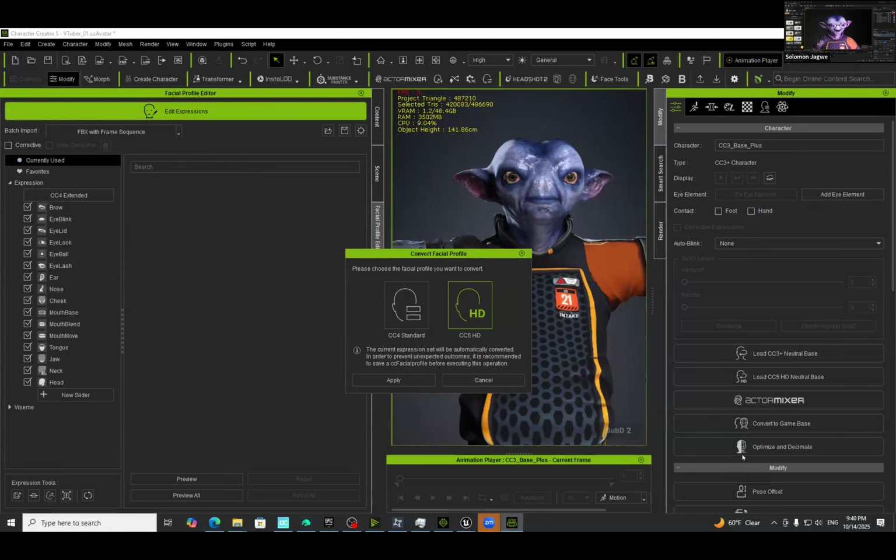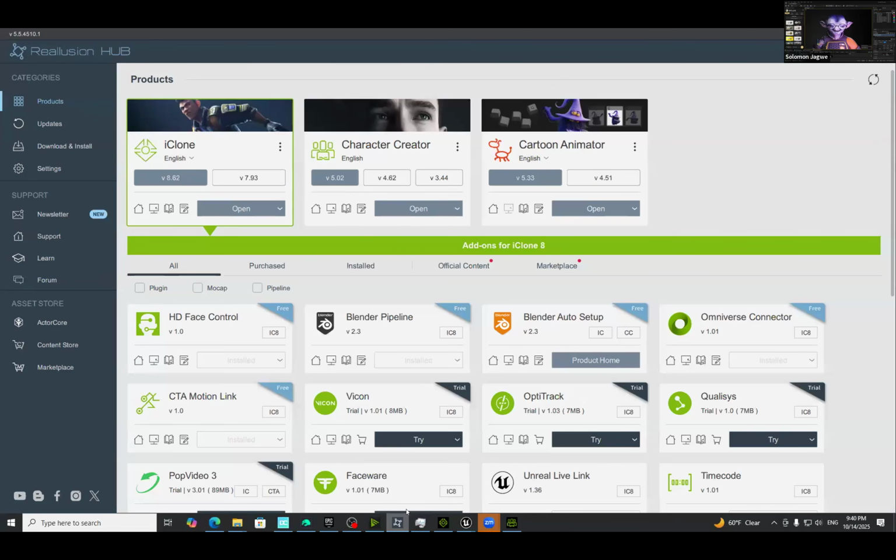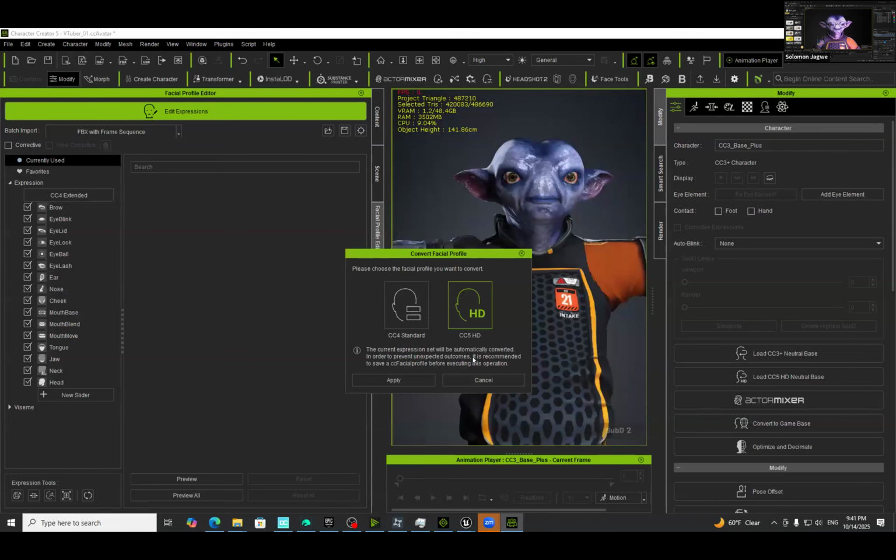But this will not show up if you don't have it installed in your Reallusion Hub. So this HD face control over here is important, because that's what's going to make it possible for you to import MetaHuman animation data inside of CC5 and iClone as well. So make sure you include it. This is free. If you have a license with iClone and CC4, you get this plugin free, right? And that has the same facial rig that you see with the MetaHumans. It's compatible with that, and that's why this step is extremely important. Make sure you install that. And so click on that and apply.